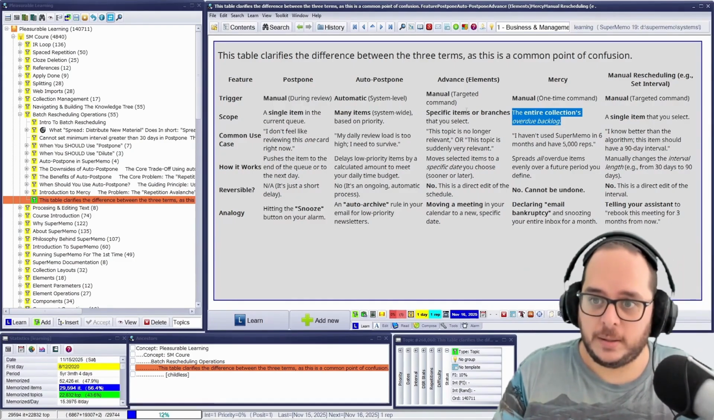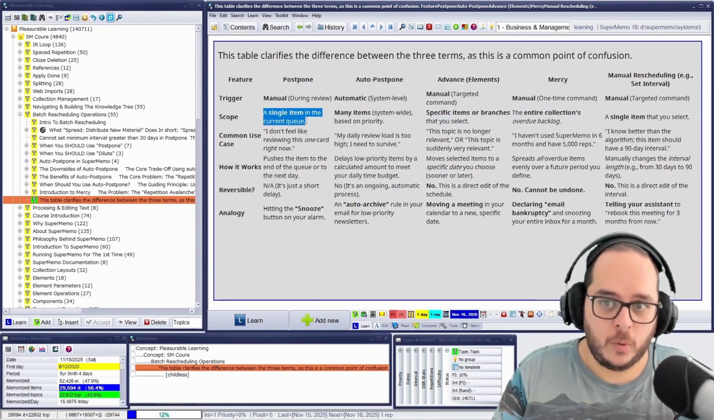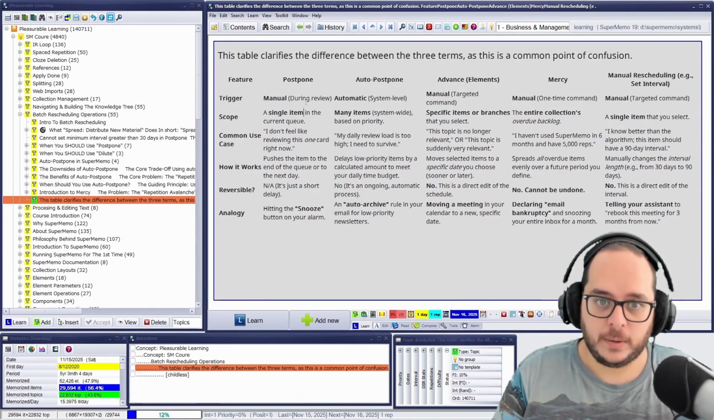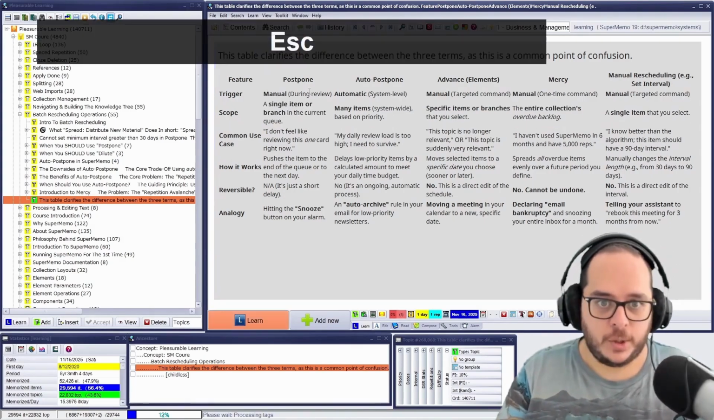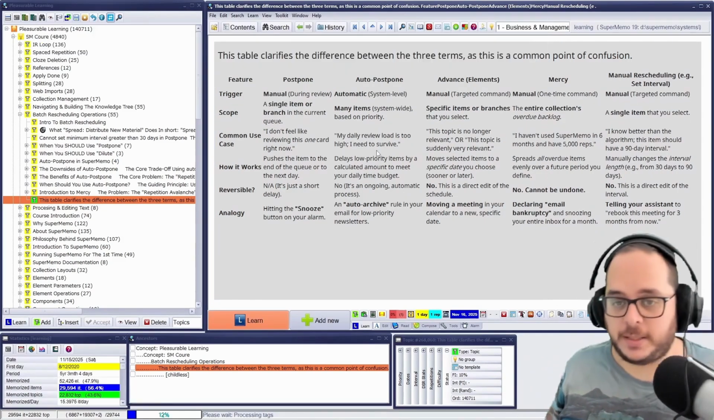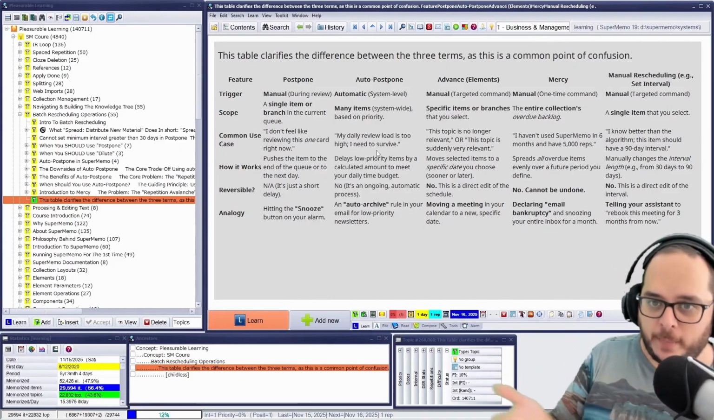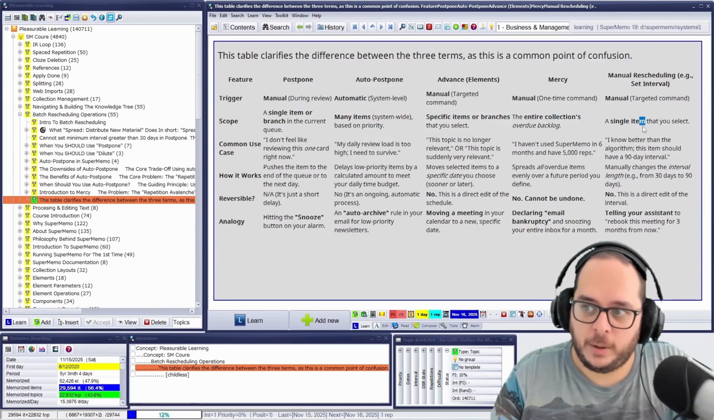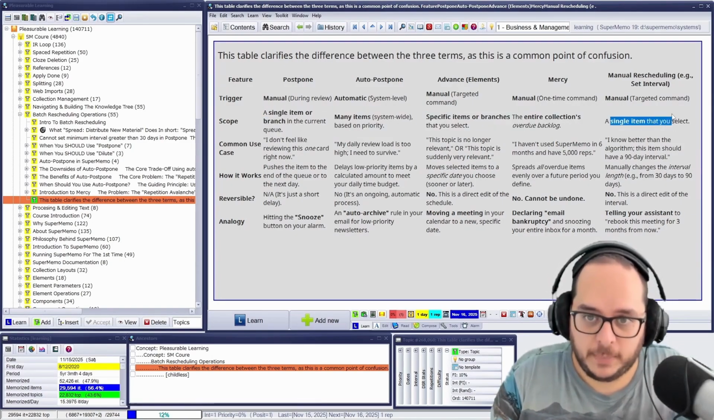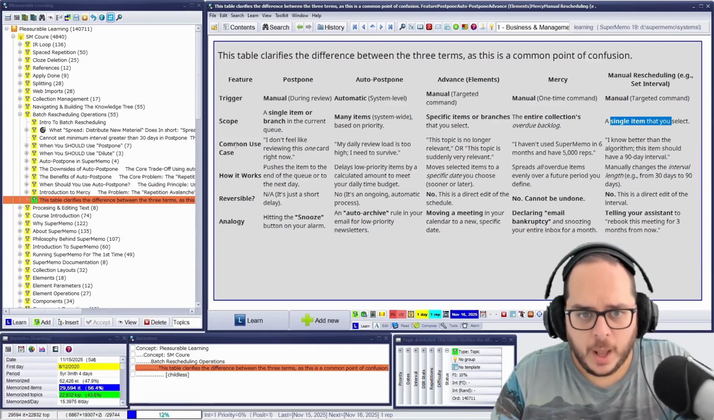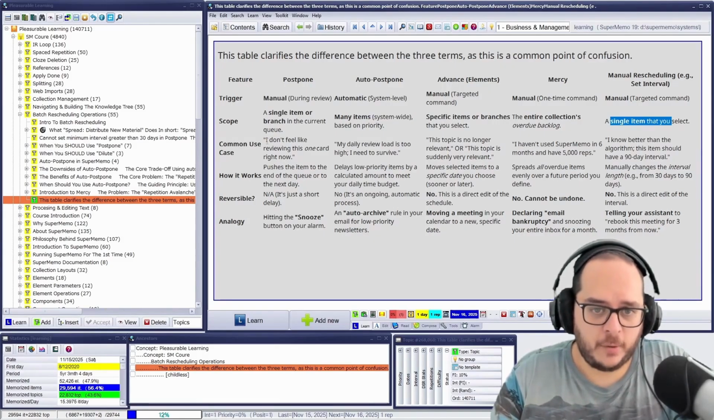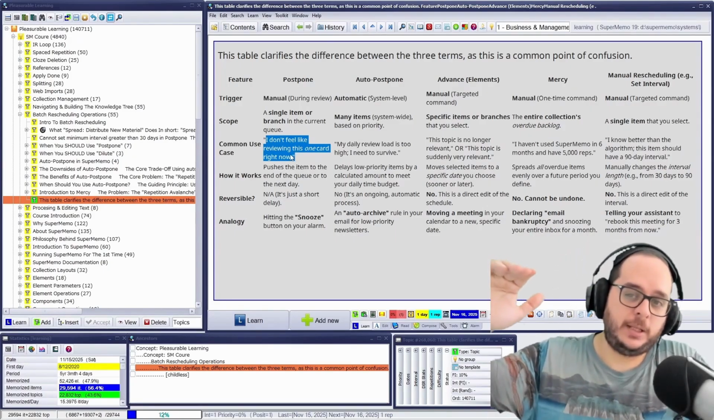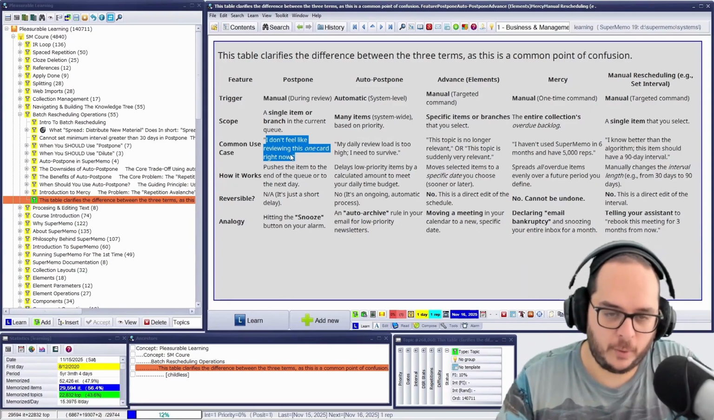And advance and postpone would be the branch. So can you postpone one single element? Yes, but it can be many, one to many. Perhaps not the best phrasing, but you get the point. And when it's manual, it is the item that is selected in the element window. Then common use: I don't feel like reviewing this card right now. You postpone it. I will see it tomorrow. Or you just put it later today, in the Fluency track.